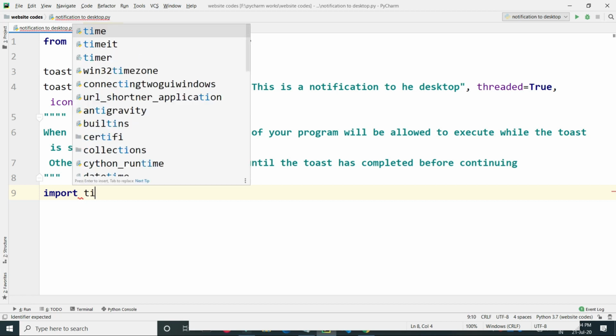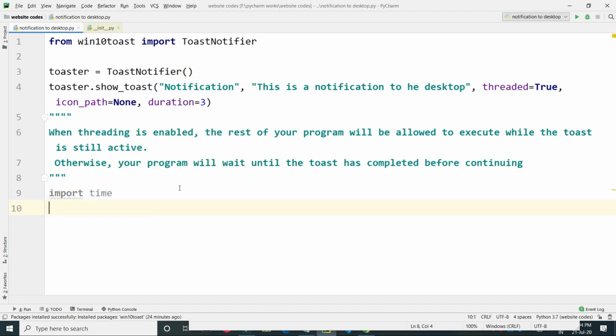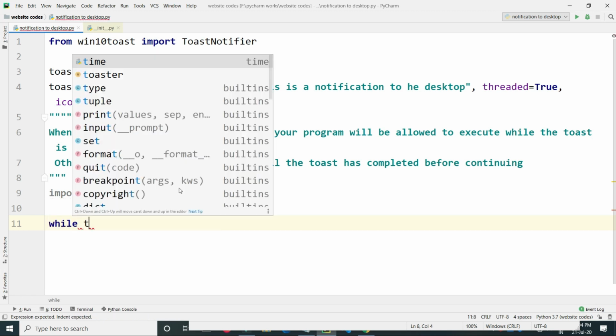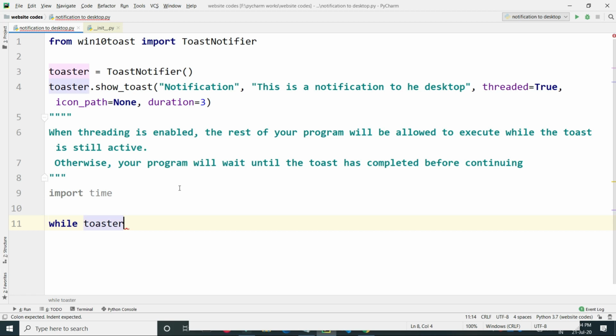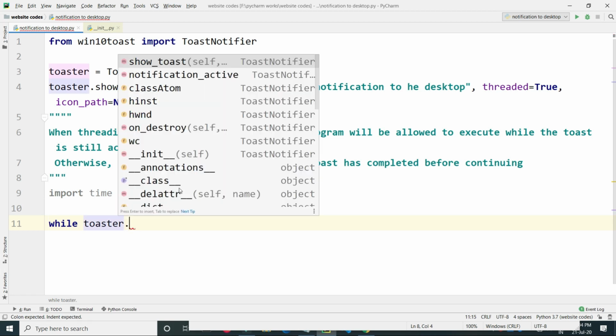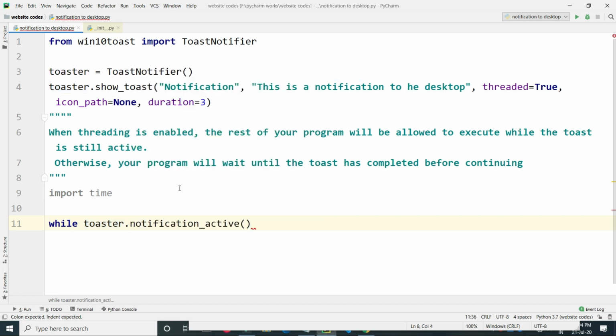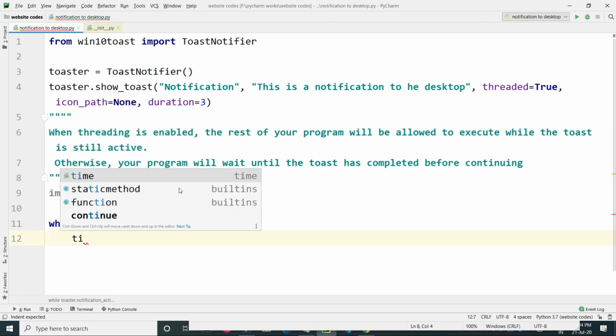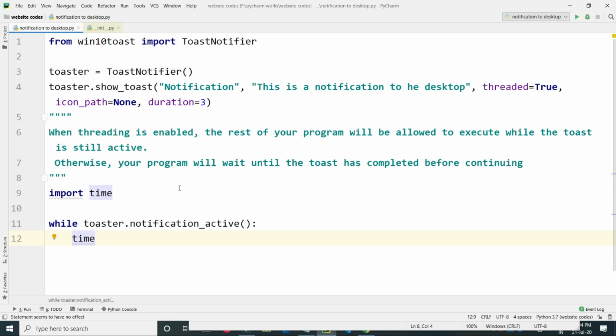Import the time module. Now let's type while toaster.notification_active. That is, until the toaster notification is active, we will pause our program using time.sleep, and we'll give 0.1 here.